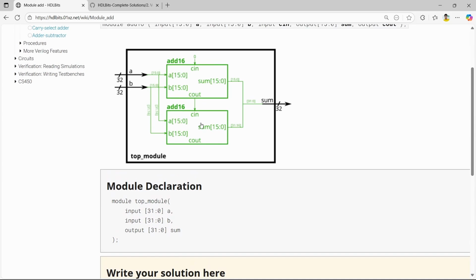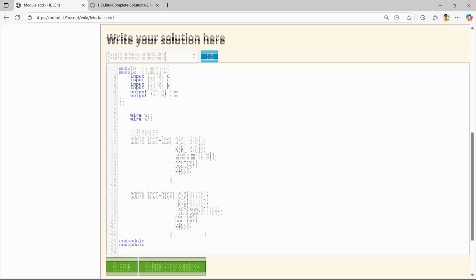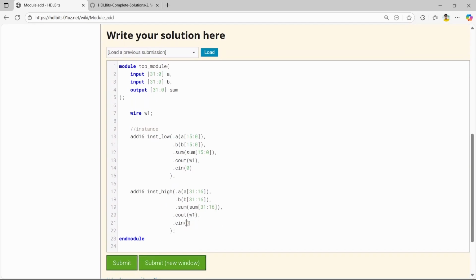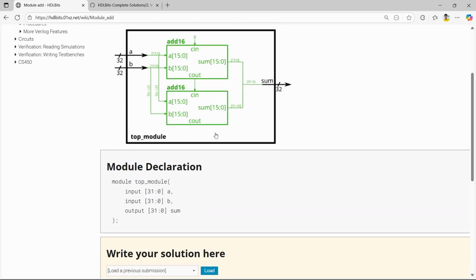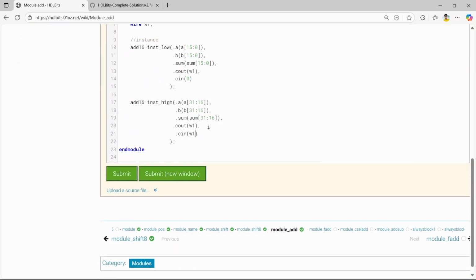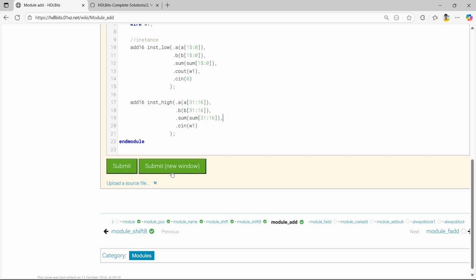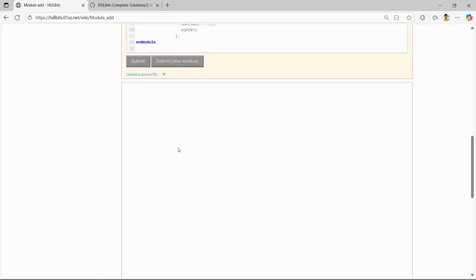Here cin is connected with the W1. So cin is connected with the W1, and cout is an open pin. They're not connected anywhere, so we should not connect them. If you are going for RTL, every instance should be connected somewhere. But as of now we are only solving this question, so we are not connecting anywhere. Okay, so just submit and check whether it's working or not.